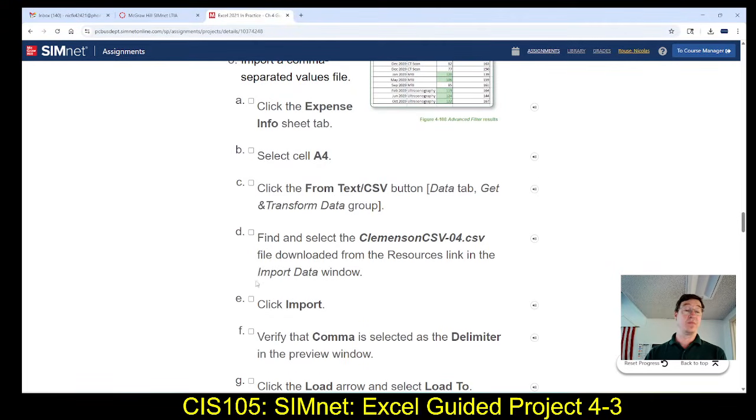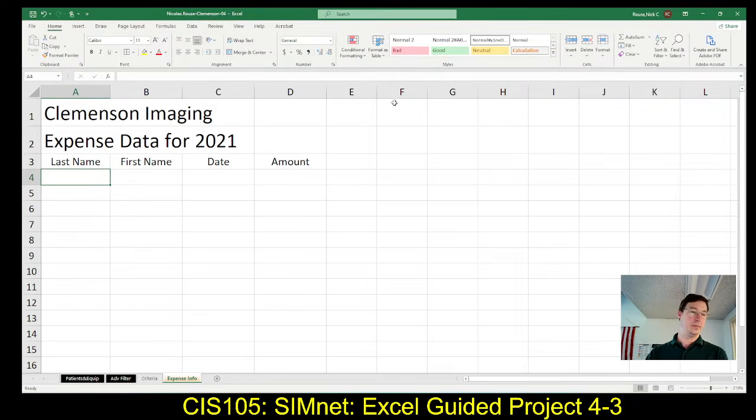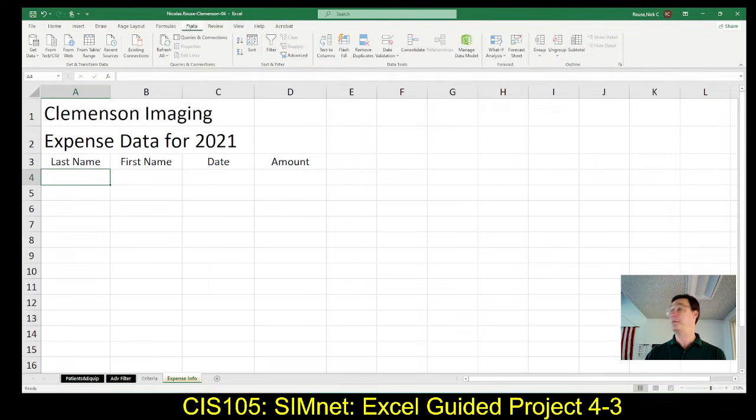Now we're going to get our data. To do that, we're going to click the data tab. Back to the data tab. This was a CSV file, a comma delimited file. So we're going to click on from text / CSV. We're going to click on this button all the way over here on the left in the Get and Transform Data group. You're going to give it a moment.